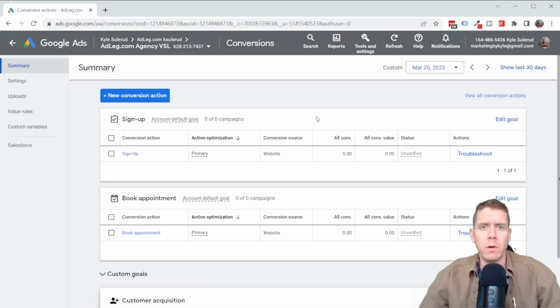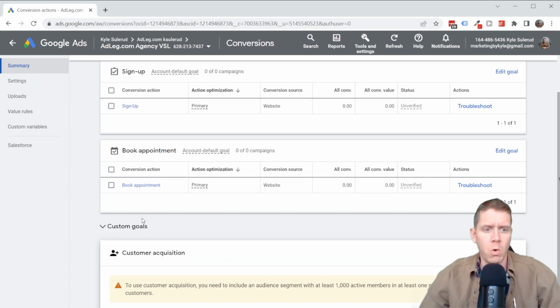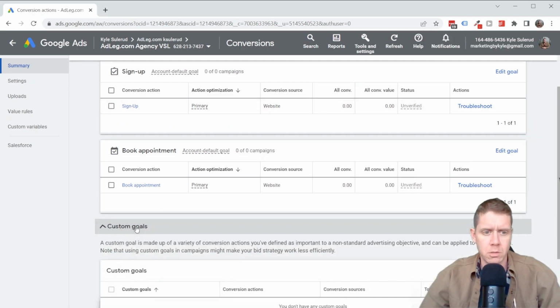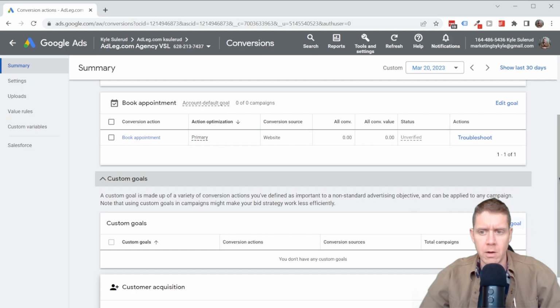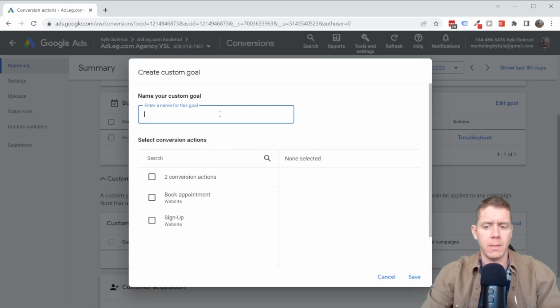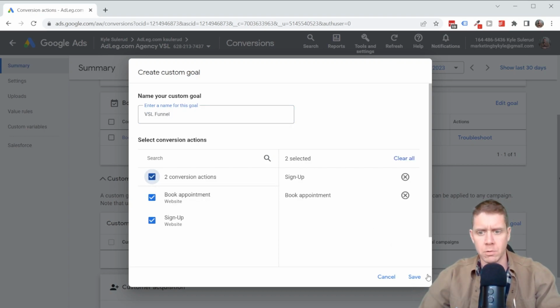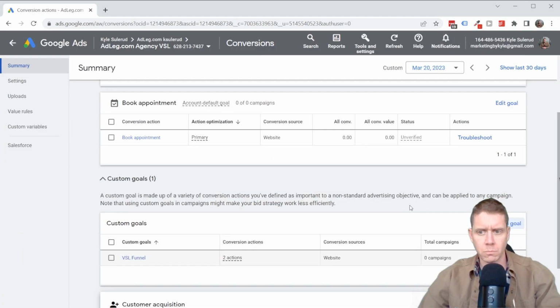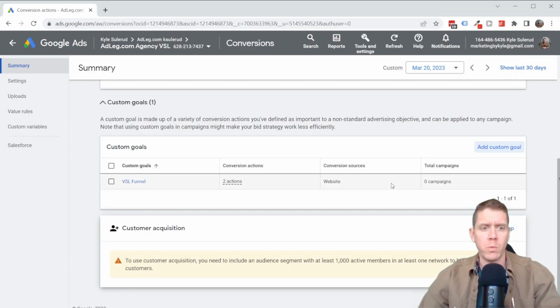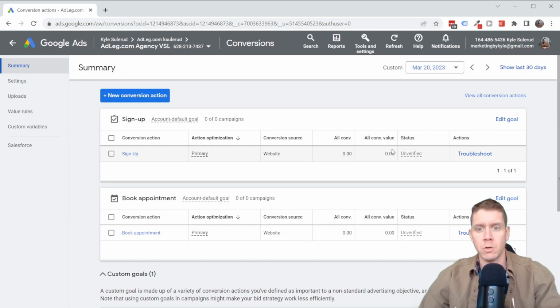So the next thing we want to do is set up a custom goal that includes those conversions. We need to drop it down there and add a custom goal. And then we will name this. I'll just name it based on the name of the funnel. And I will include both conversions in that goal. Okay, and that's what we need to do with the conversions.